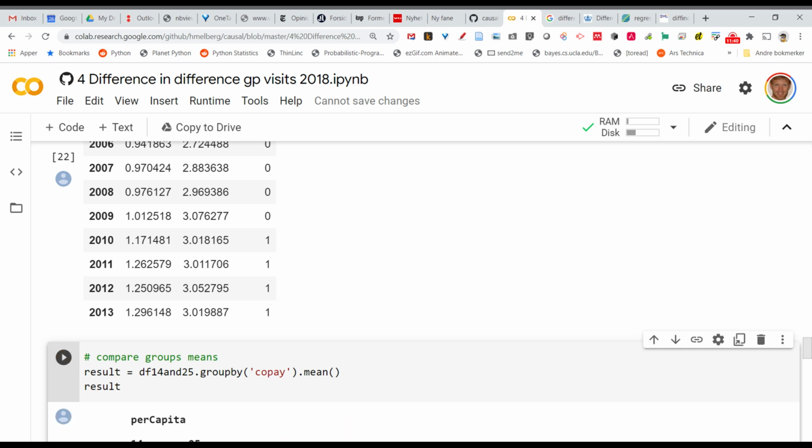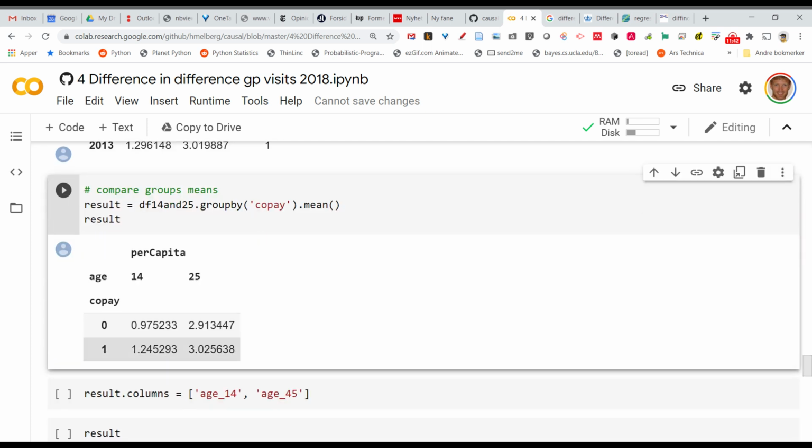Okay. So we can see that 14-year-olds have fewer visits. They have about 1 visit a year before the intervention and 1.24 after. And 25-year-olds have almost 3 visits. And it's not just the gap between 0 and 1, also the gap between before and after. It's not so big for the 25-year-olds.